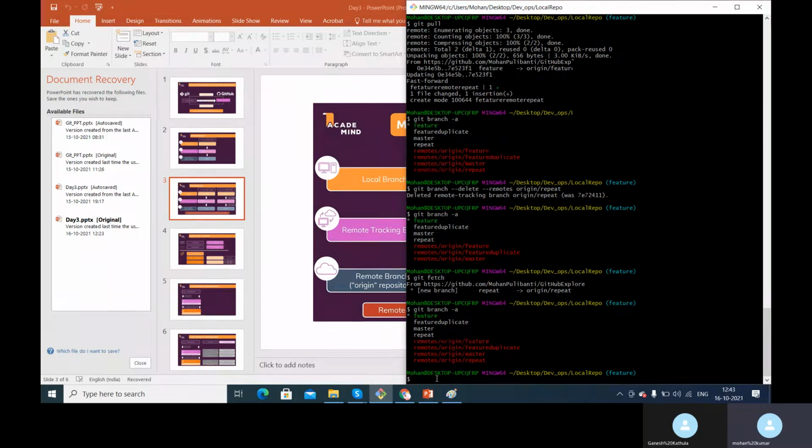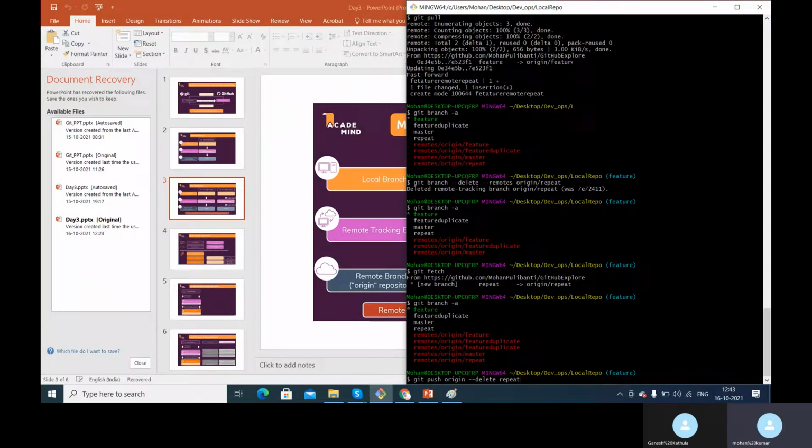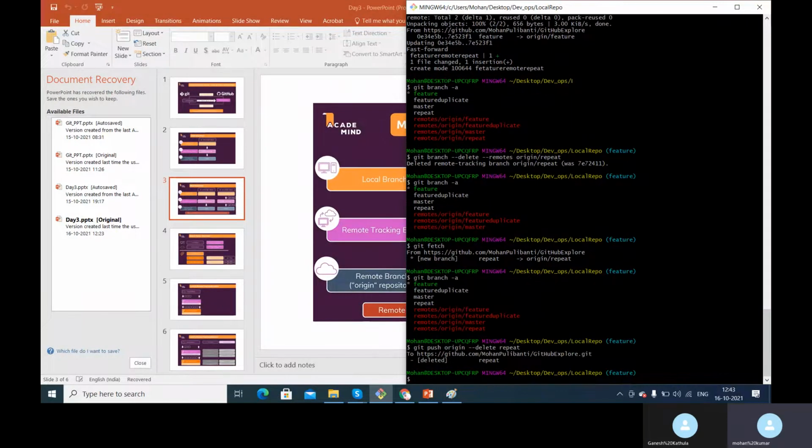But if we want to delete the branch completely from that remote repository as well, we can use the command git push, the name of our remote repository, which is origin, and --delete, and the branch that I want to delete is repeat. If I execute this, it will not only delete the remote tracking branch, but also it will delete the branch on the remote repository as well. You can even look at the git URL on which it is acting over here. So this is deleted, right?